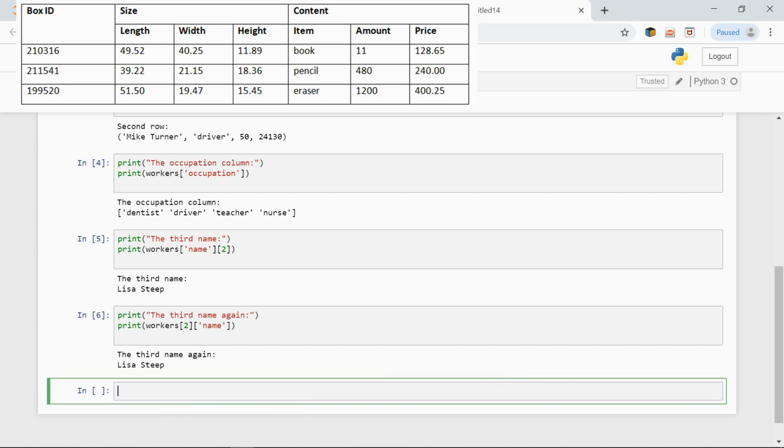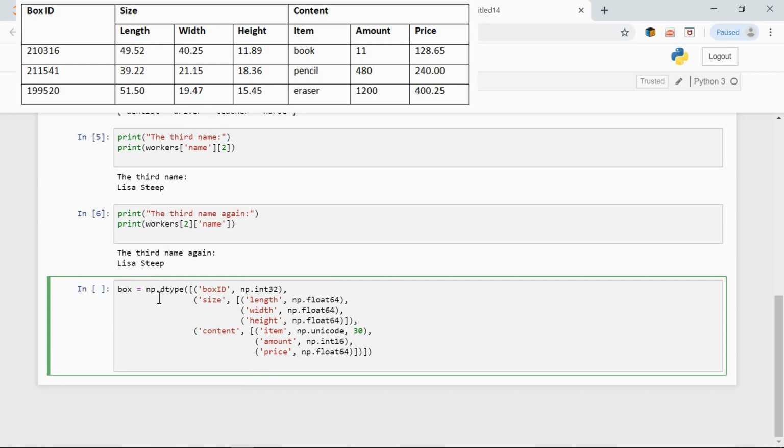Fine. So, here's our implementation. First, the data type, box. This can be defined like so. Box equals np.dtype. Now, as our table was quite complex, we need all this nesting here. And now, here you can see the types of length, which is a float, width, height, these are all floats. Item is a 30-character Unicode string, amount is an integer, and price is a float. So, this is our data type.